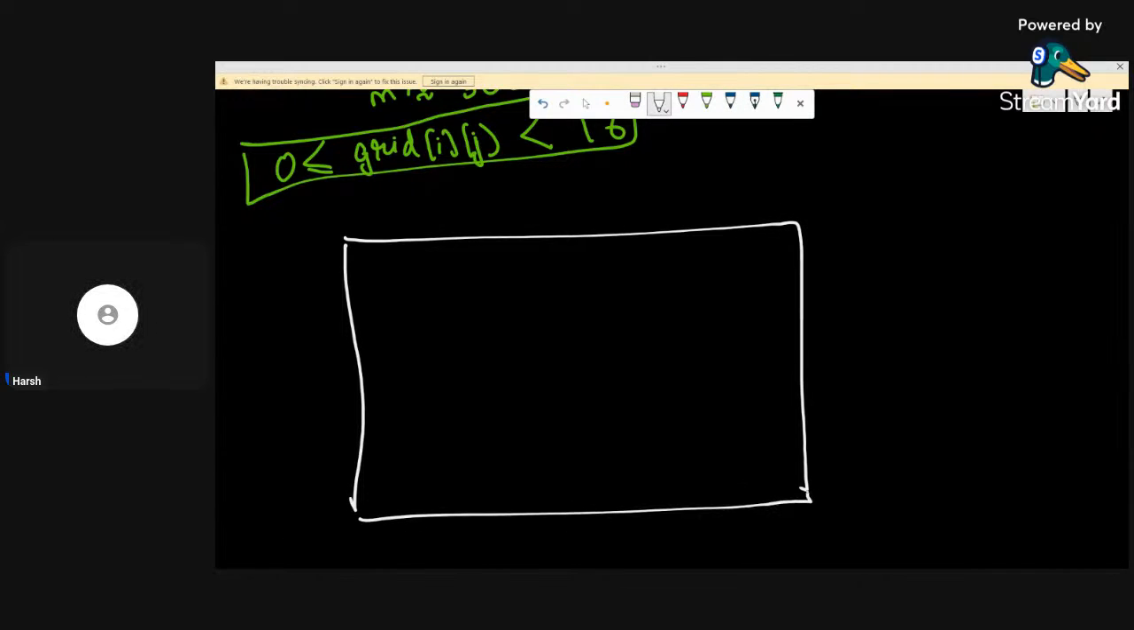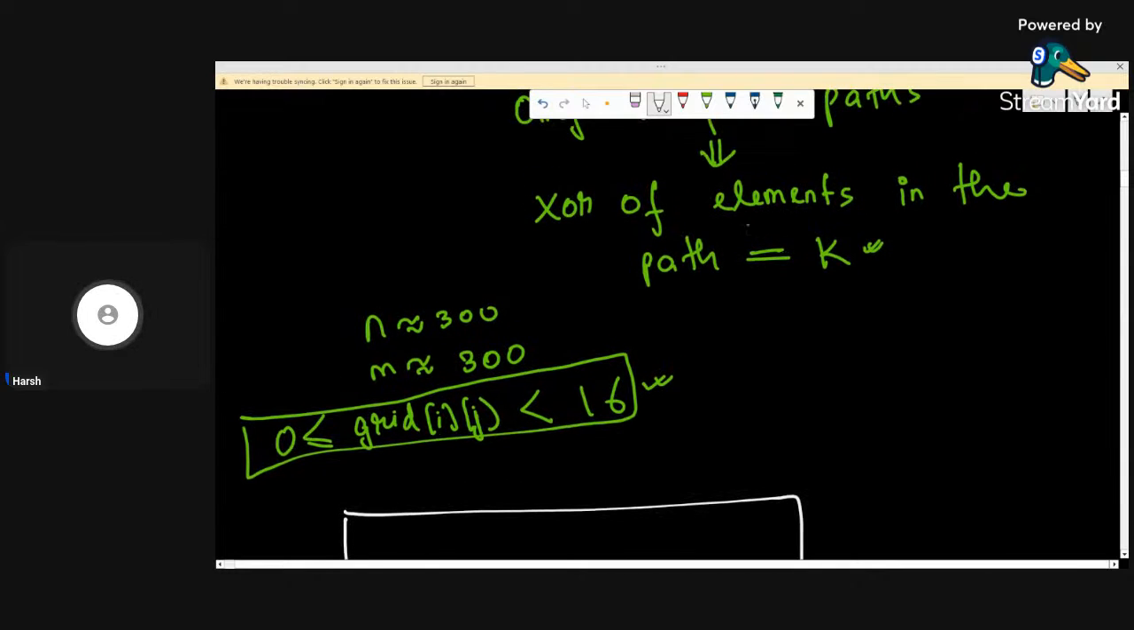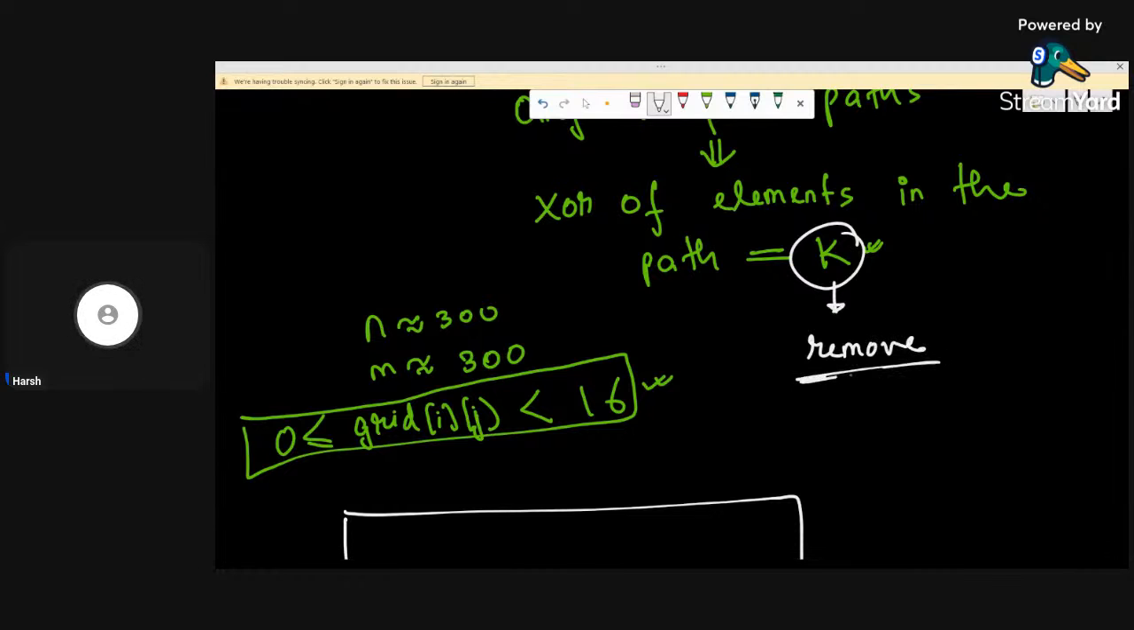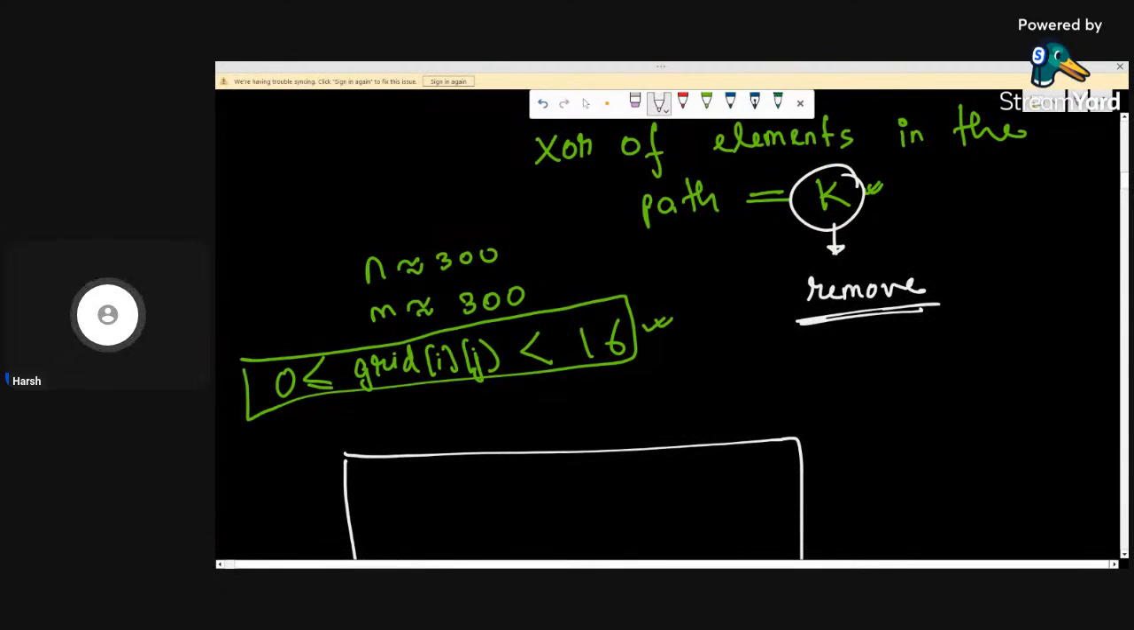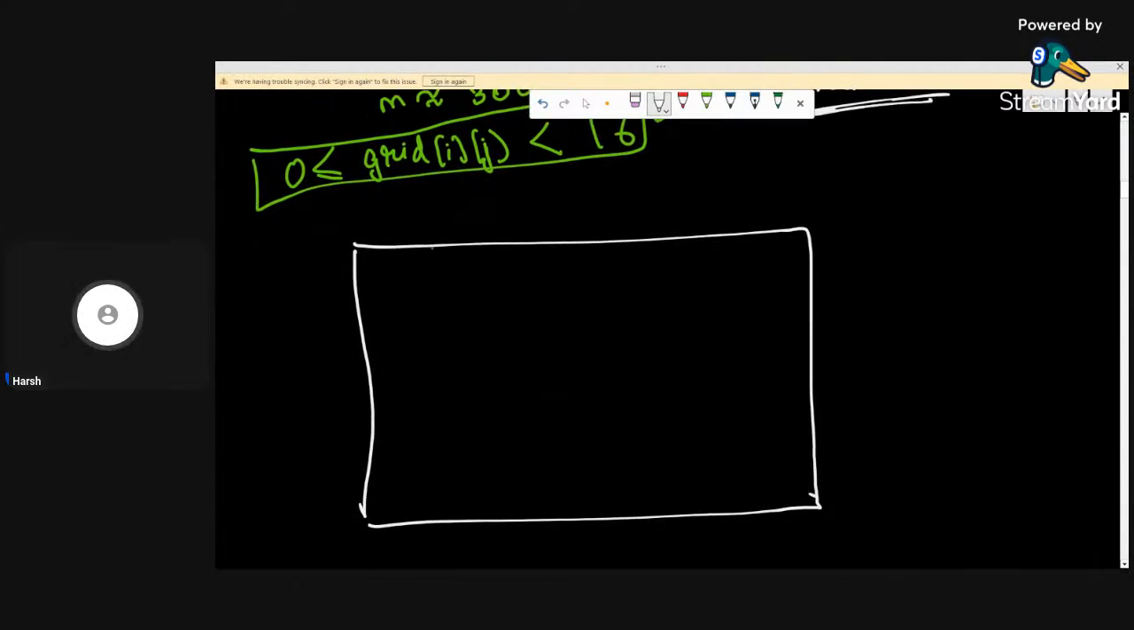If I would just not keep this particular condition that the XOR of the elements in the path should be equal to k. Let's suppose I remove this condition for now. Okay, let's forget this for around 5 minutes. Then tell me how you can solve the question.